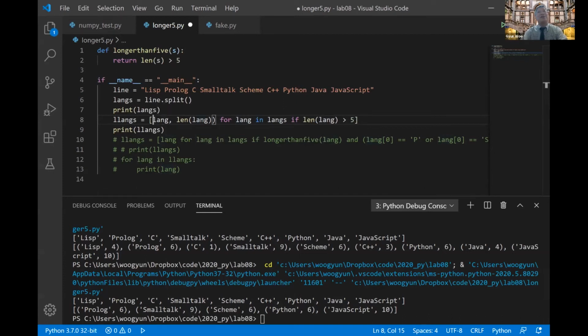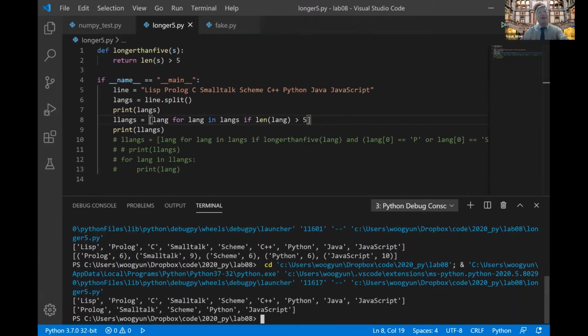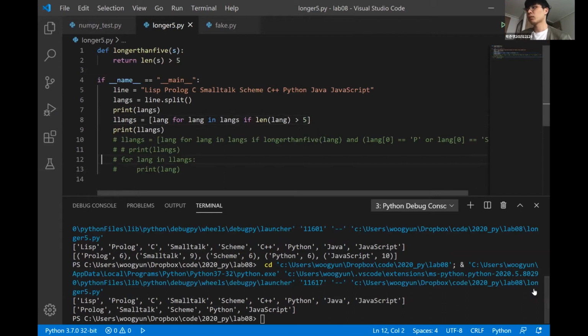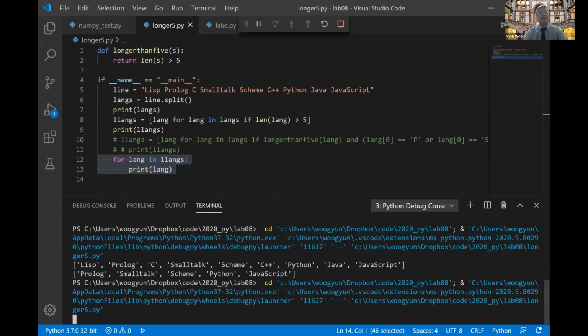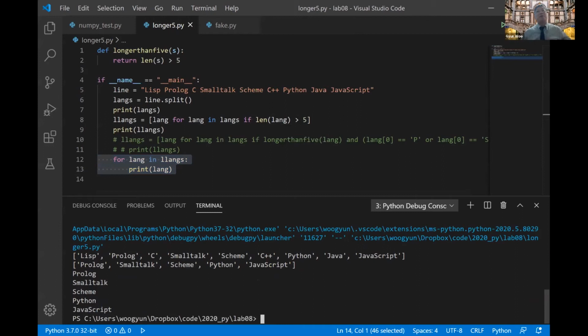In that case, I'd just like to select those languages, excluding the length. Okay, and those languages can be printed vertically with vertical bars. Okay, save this and run this. Okay, Prolog, Smalltalk, Scheme, Python, JavaScript are printed because the length of the name of the language is greater than 5.